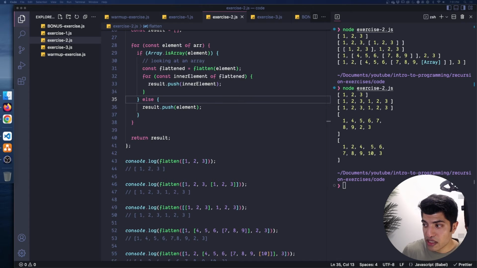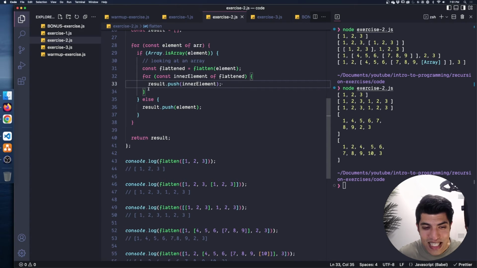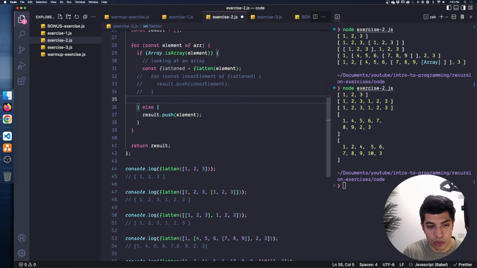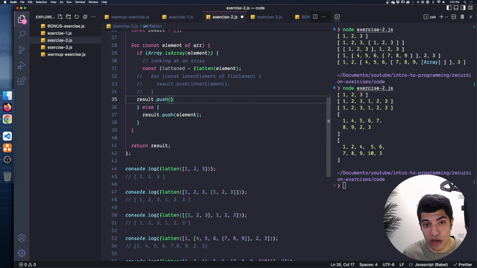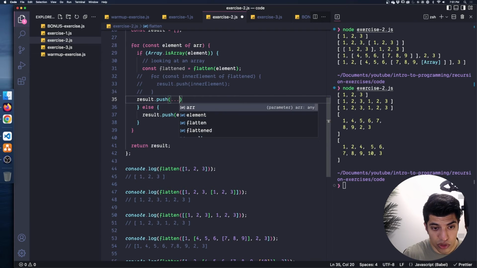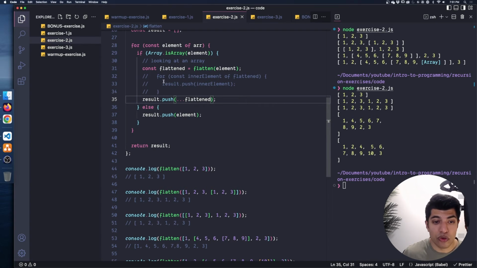I just want to clean this up a little bit because technically what we can do here is, if you don't really like this loop, we can get rid of it, because what we can do with push is we can say result.push. Push actually takes any number of arguments and it's going to add them one at a time. So I can actually use the spread operator, which we learned previously, and I can spread out flattened into here. And this is actually going to add them all. This is the equivalent of pushing them one at a time.